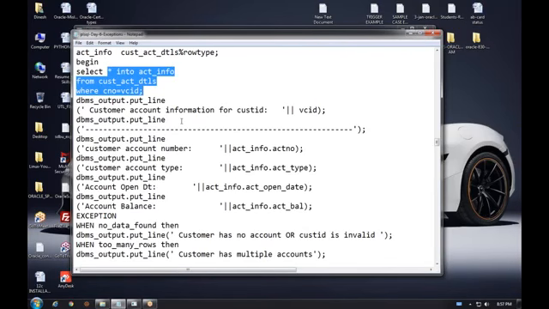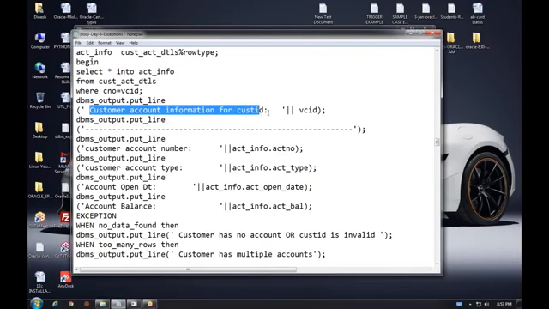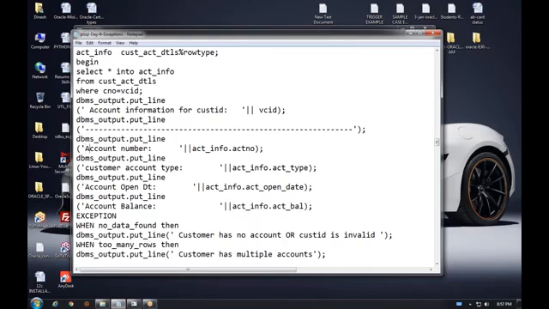In case there is only one customer, then display the details: customer information, account information for customer ID, so and so customer ID. So account number, account type. Here I'm using customer, no need. Account number, and after that account type. Next, account open date, account balance. That's all. Display completed.